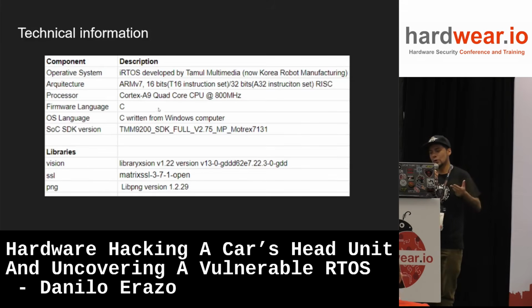Okay, here you have the technical information. ARM version, IRTOS, developed by Tamil, is written in C, and the libraries.